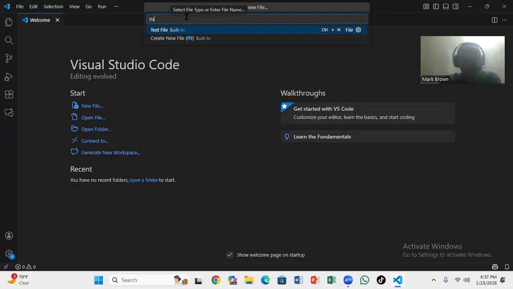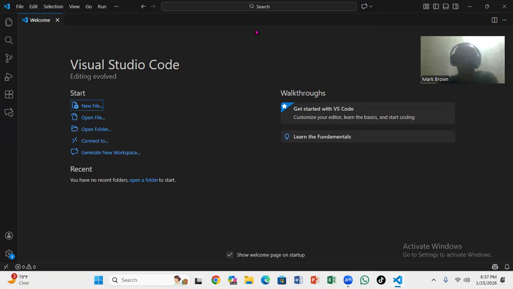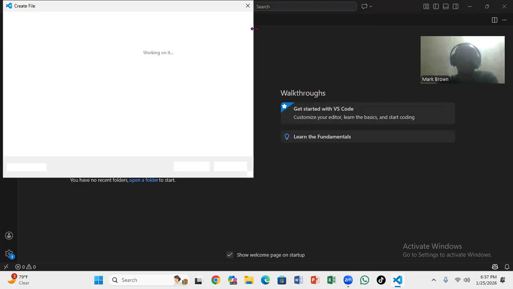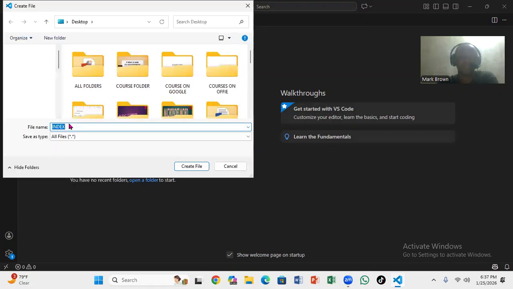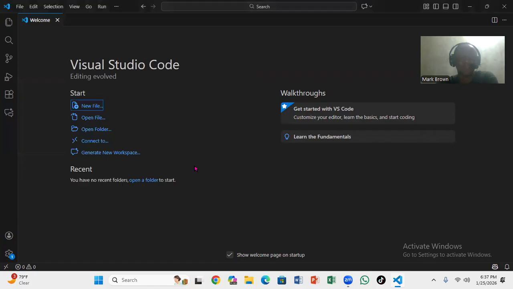So we're going to put index.html, and then we're going to click right inside here. It's going to take us right here to the desktop. If you notice, I want to click right here on Desktop because when I'm ready, I want to make sure I save it right here. So we're going to click to create the file.